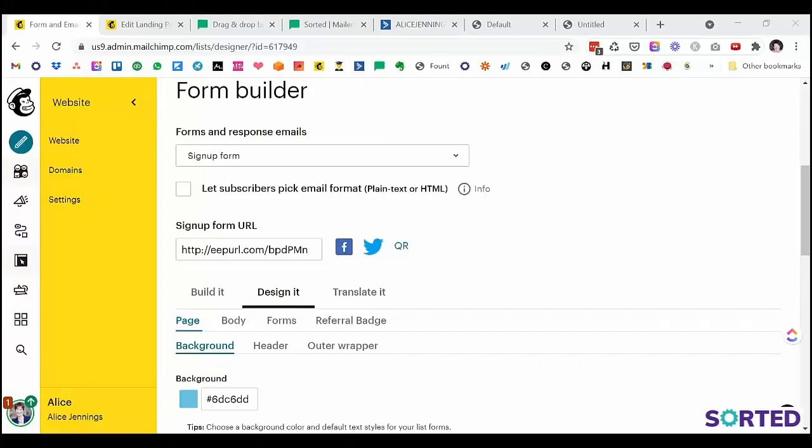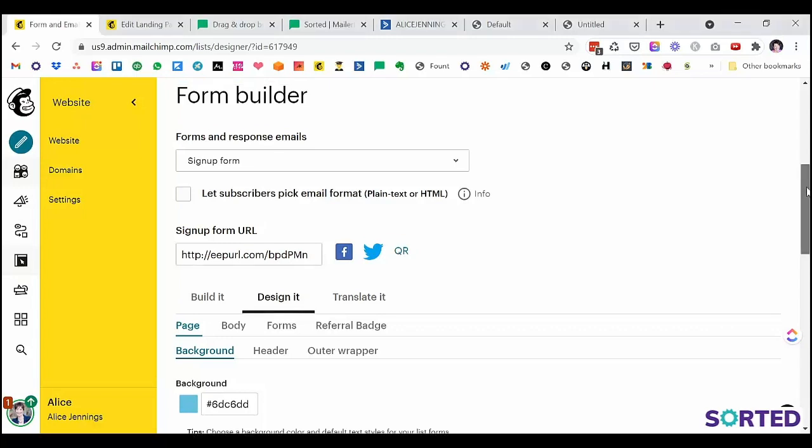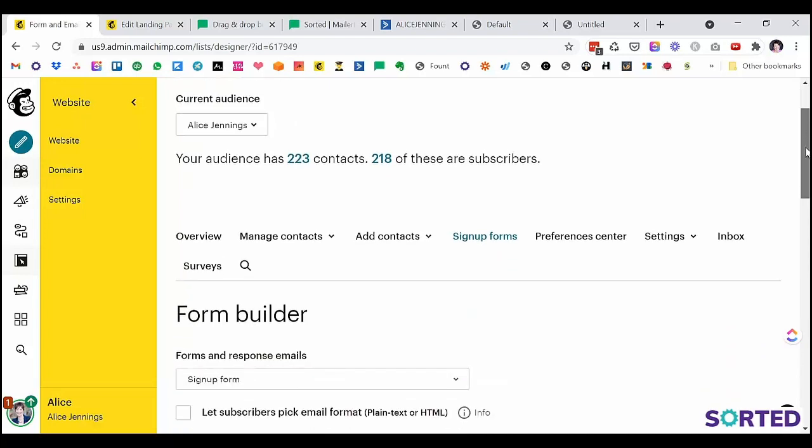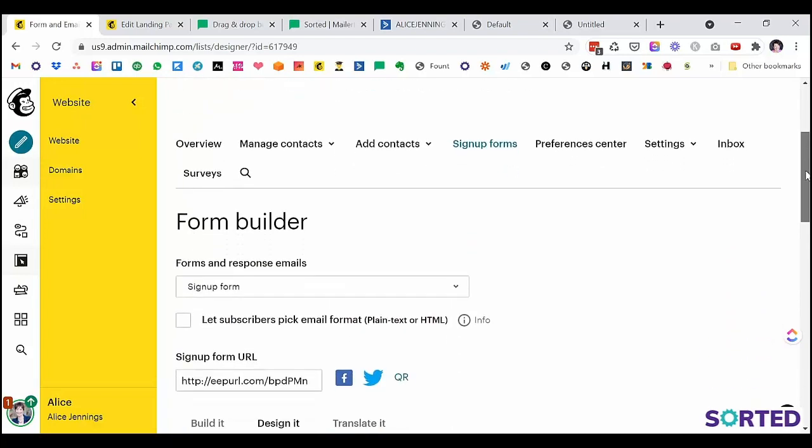So all 3 platforms offer both forms and landing pages, and MailChimp is a little bit annoying because the form builder is buried really deep within the list. And you can only have one sign-up form per list, which is a bit annoying because it means you can't use it in different places with different looks.